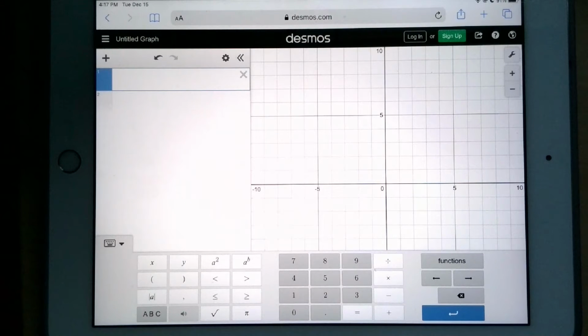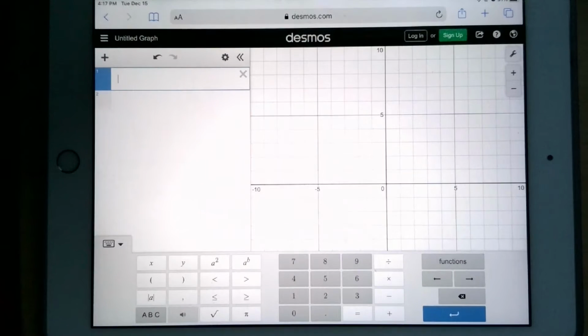Alright, y'all, so in this video I'm going to show you guys the Desmos trick to do this.